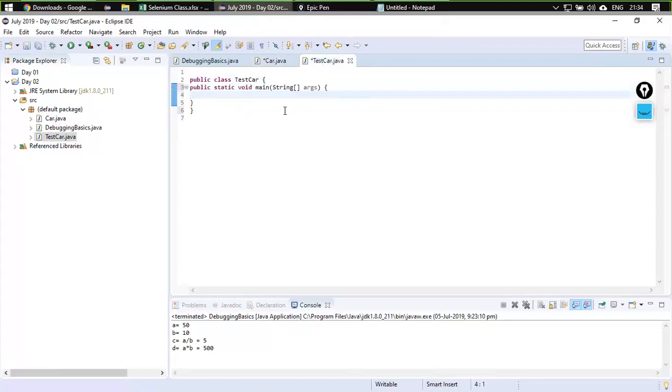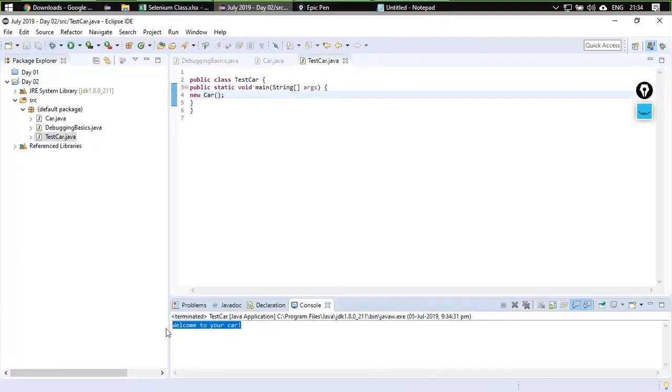I'll go back to test car and I'll write in something. I would be, say, trying to initialize my car class. So what I'll do, I'll just type in new car. The moment I provide this code, if I execute this code, you can see that it is printing welcome to your car.